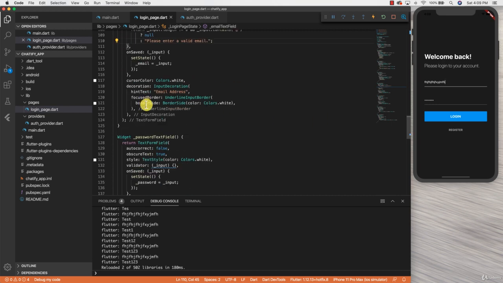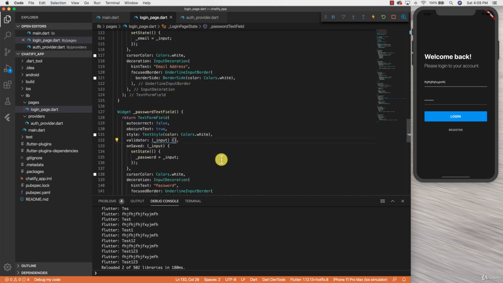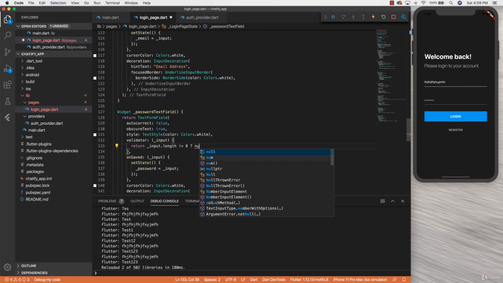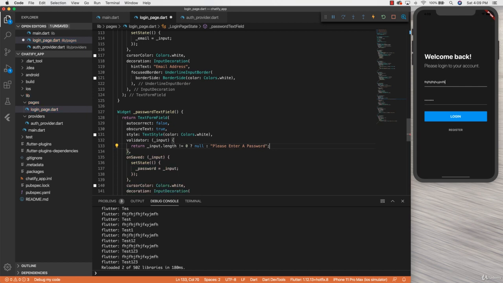Then what I'm going to do now is go to my password validator function, and I'm just going to return nothing if the input.length is not equal to 0, so that we add a password. If the input.length is not equal to 0, that means we entered something, so I'm just going to return nothing. Else, I'm going to return "please enter a password". And do Alt-Shift-F, command save.